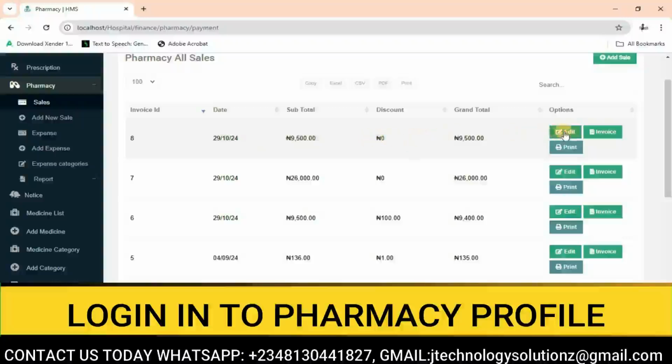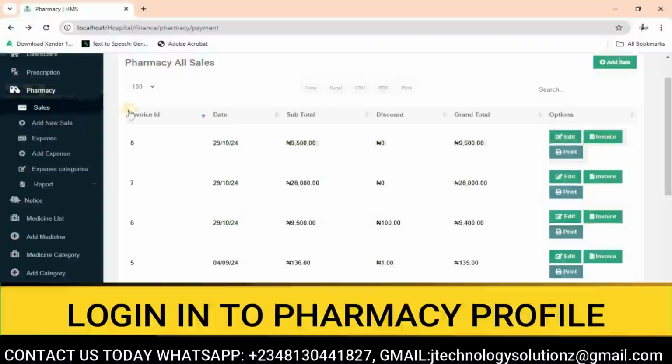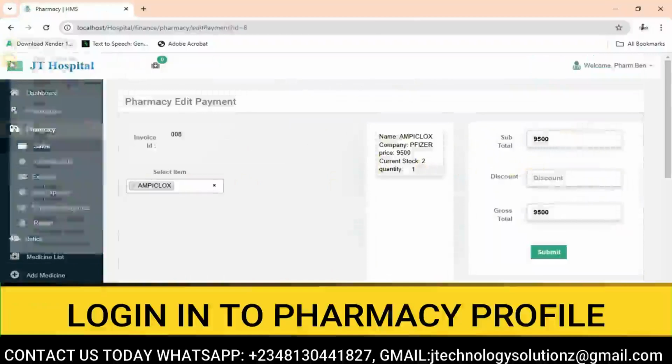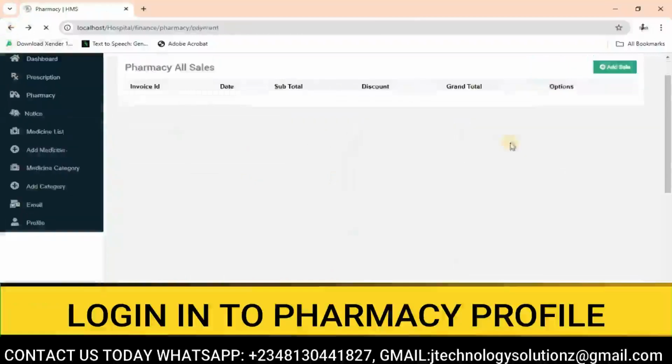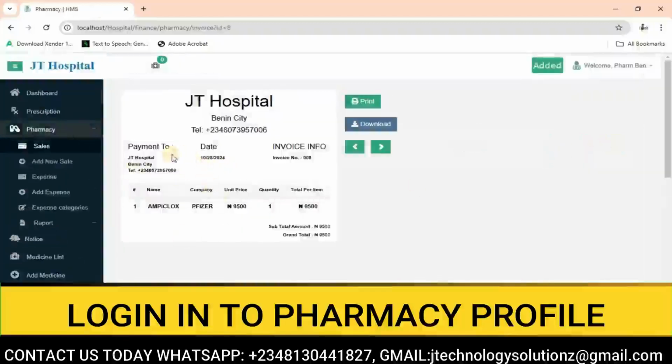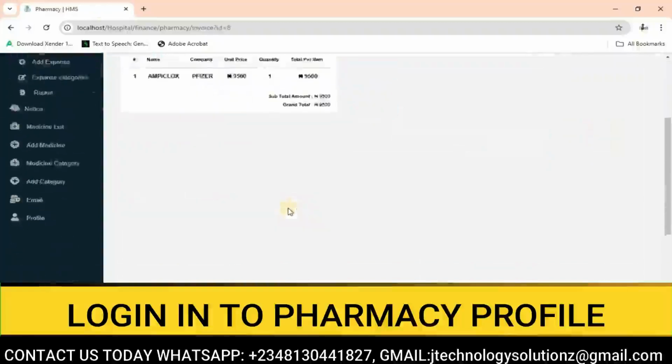So you can come over here to edit. So let's assume there was an error in the purchase. It can be edited here. You can edit what was sold and update it, or you can also come here and view the invoice of this transaction. So you can see the invoice of this transaction here.